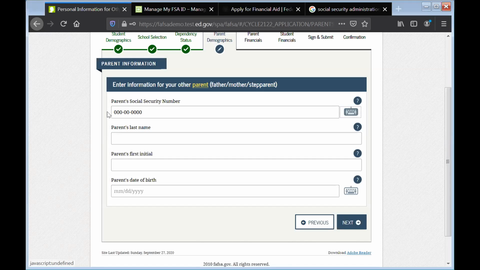Now, it doesn't mean that they're still not going to want my parents' income and other information. I still have to give them my parents' name. I still have to give them their date of birth. I still have to report if they work and if they file taxes.